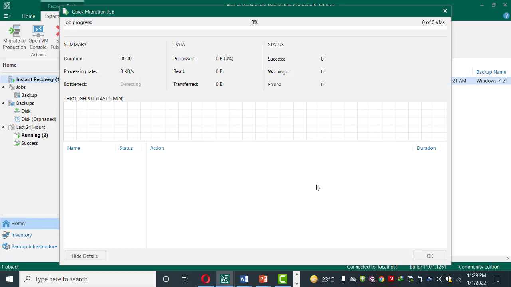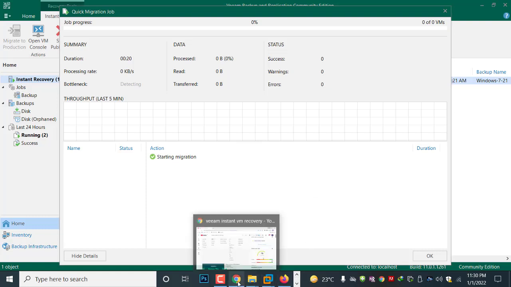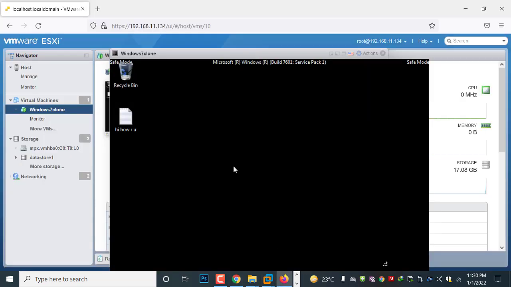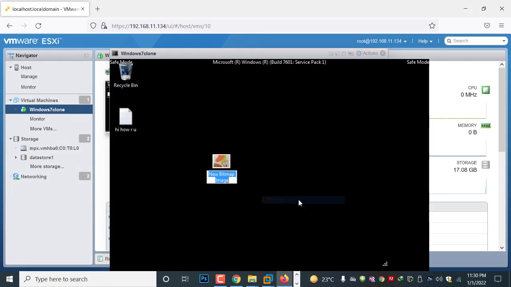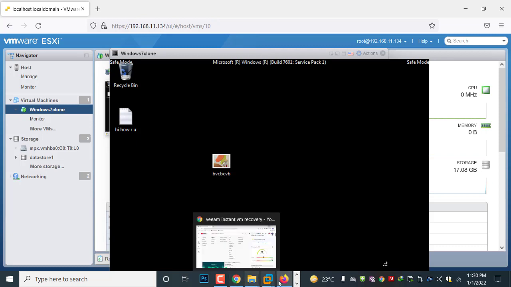Now it will take time, because it will move your whole machine from the backup site to the production site. It doesn't impact your production environment, because it runs in parallel with your machine also running in this scenario. As you can see, I access my machine, I create any file and folder. I use my machine also, and at the same time I migrate from my backup to my production environment.